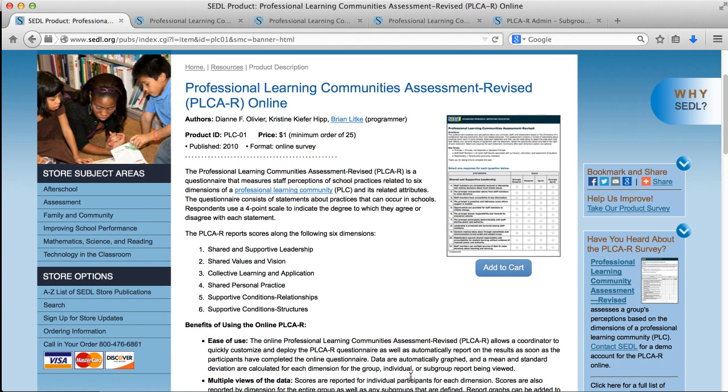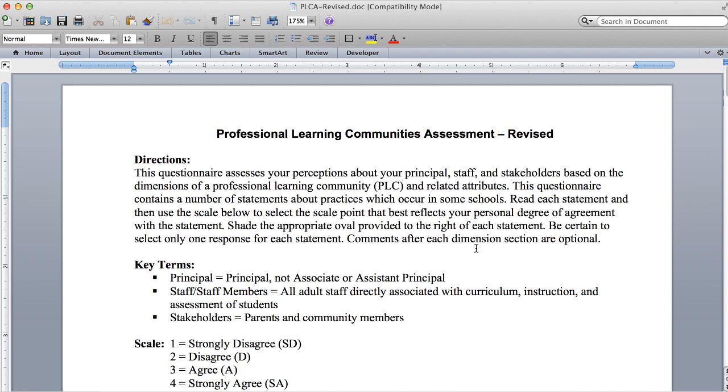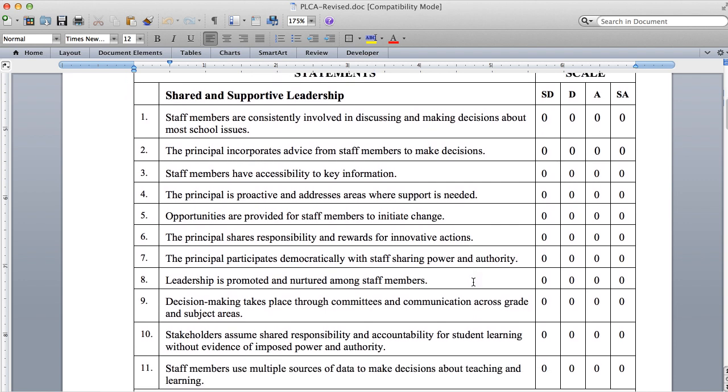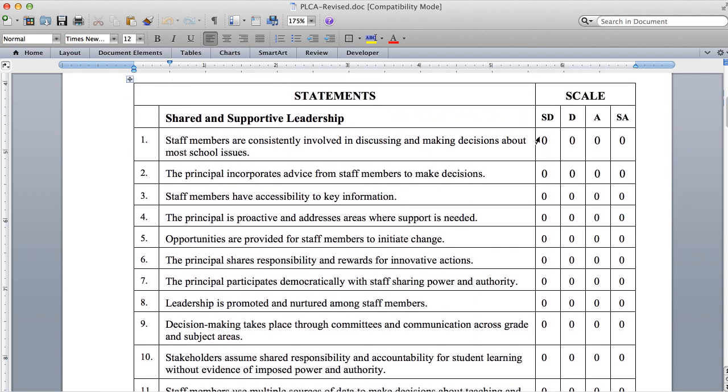So what does the survey itself look like? I'm going to show you a Microsoft Word document that shows a print version of the PLCA-R. We see that it's got some directions and a scale: strongly disagree, disagree, agree, and strongly agree, that have numbers associated with them, 1, 2, 3, 4. If we were giving this in print, we would see a survey somewhat like this, where people filled out, maybe with a pencil, whether they disagreed or agreed with particular statements that line up to dimensions of a professional learning community, such as shared and supportive leadership.